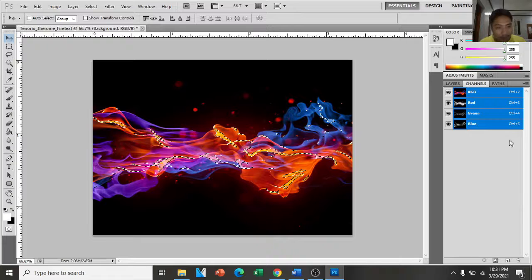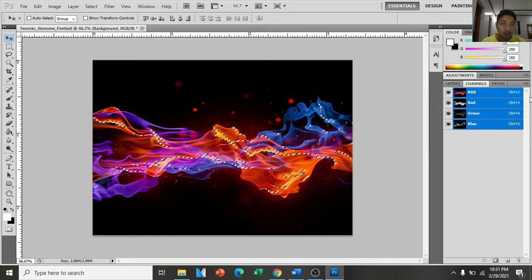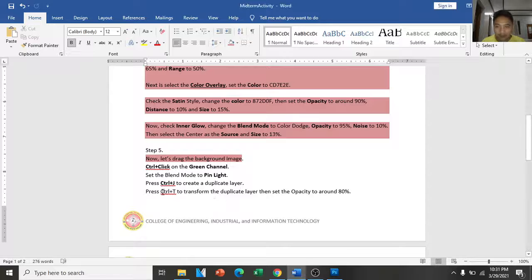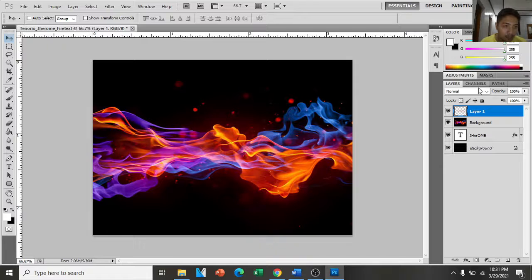Okay, by doing so, you will see a selection like this. It will select the green colors in this image. Now set the blend mode to pin light. We cannot do that yet. So let's do the Control J first. Control J means duplicate, so we're duplicating the green channel in this image. As you move back to the layers menu, you will see the duplicated layer. So this is it.